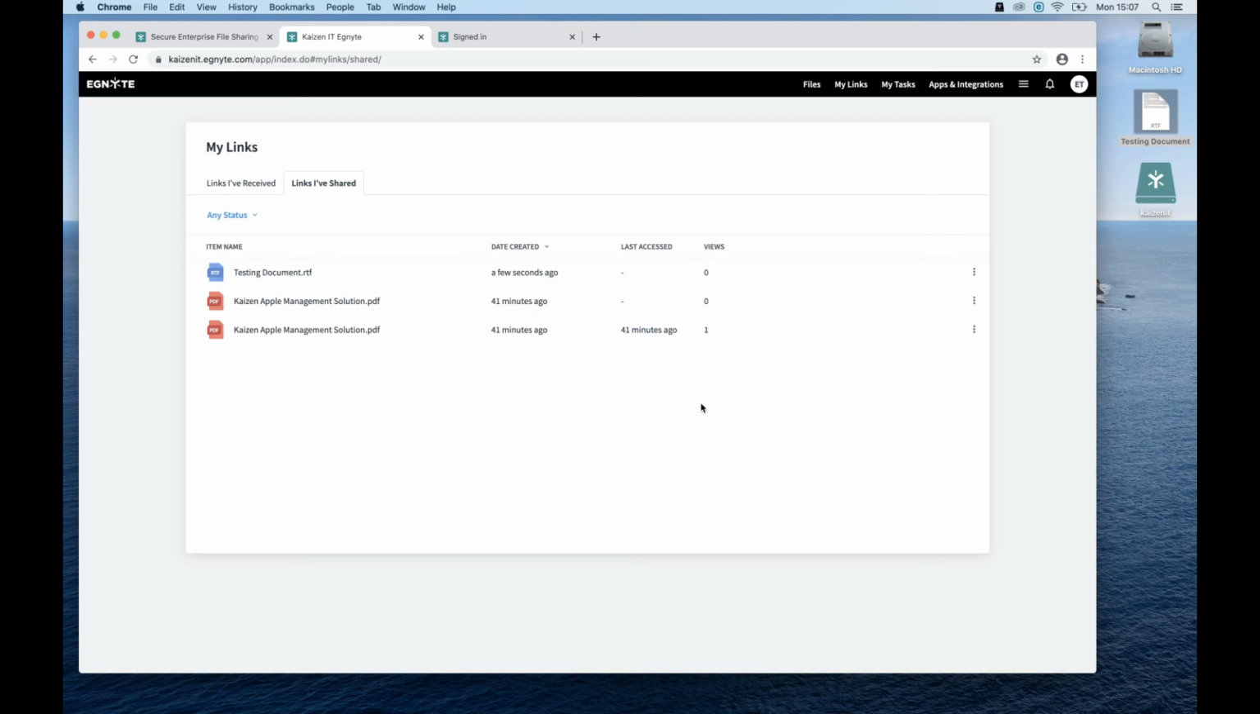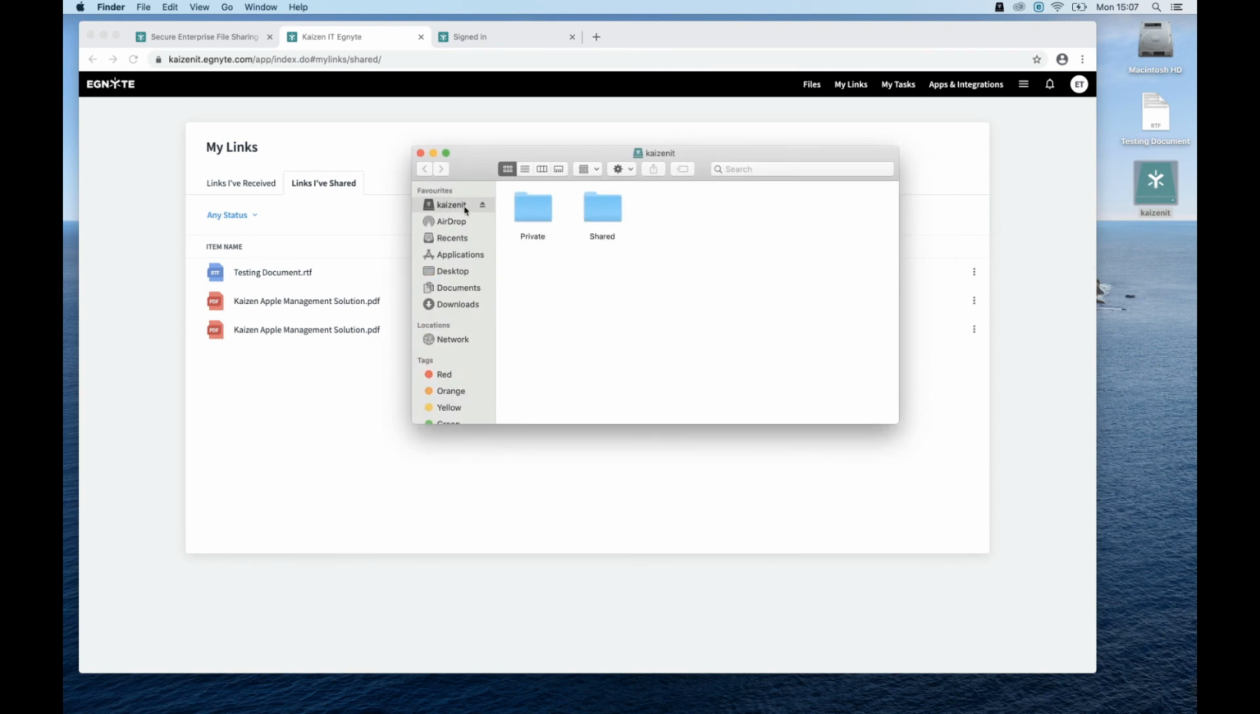So that is a very, very brief overview of the Egnyte system, showing you how to log in, how the folder structure works, how to share a link, and also how to download and install the desktop app so you can access the files and folders from there.